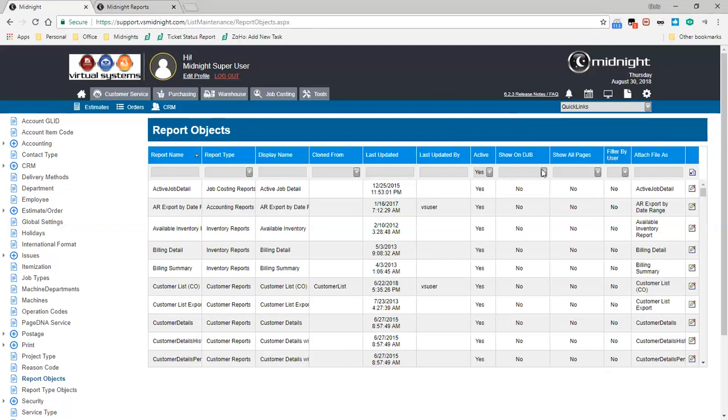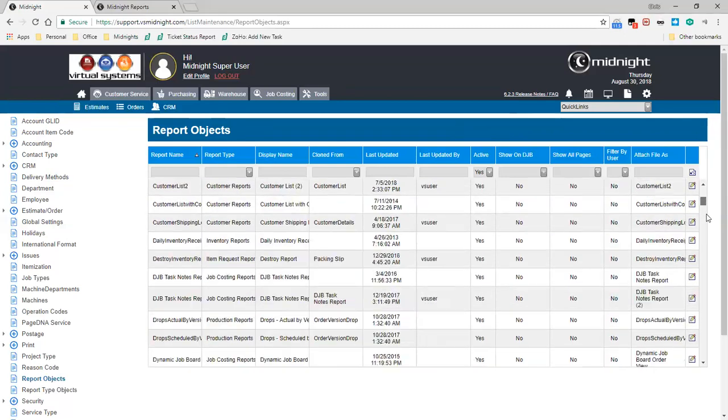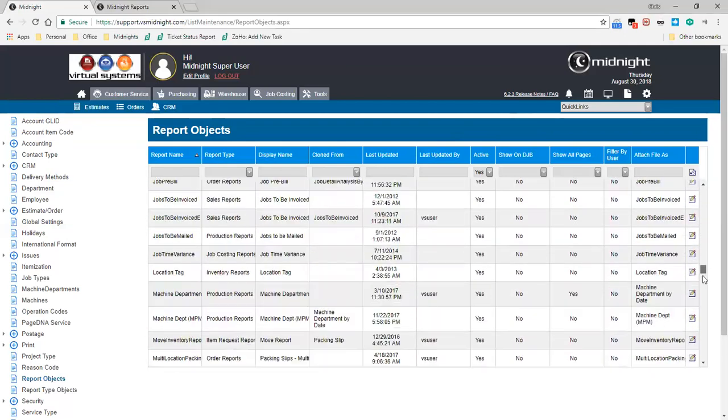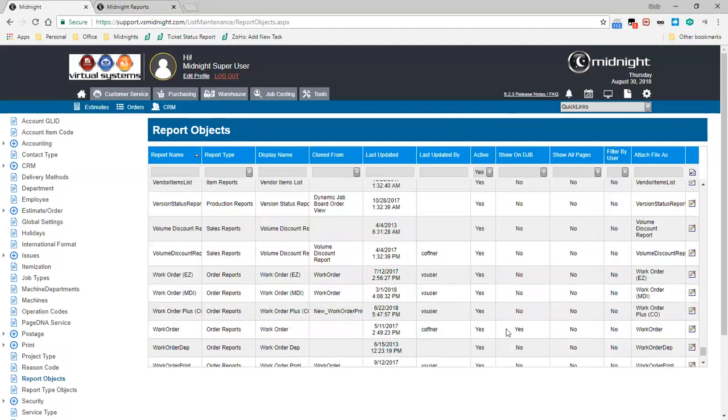The Show on DJB column, when set to yes, allows you to see a report on the dynamic job board in association with an order in which it may be tied to. You'll see that we have some work order reports by default set to appear under the DJB.